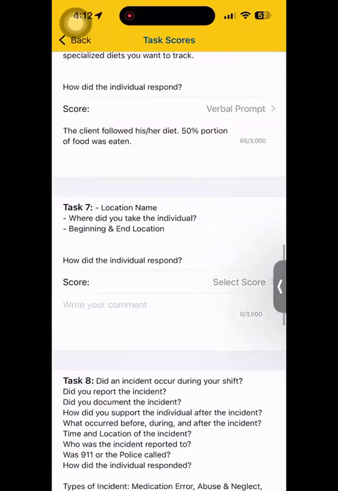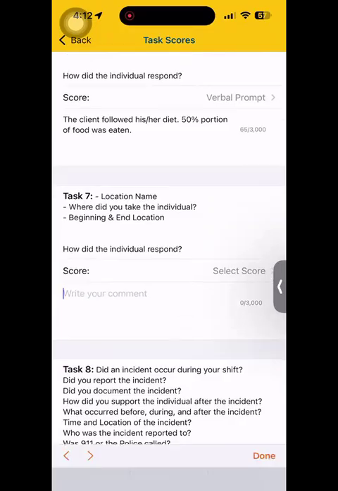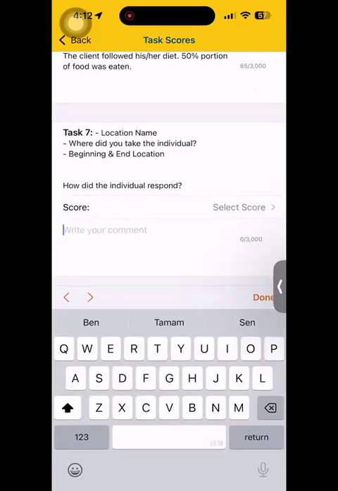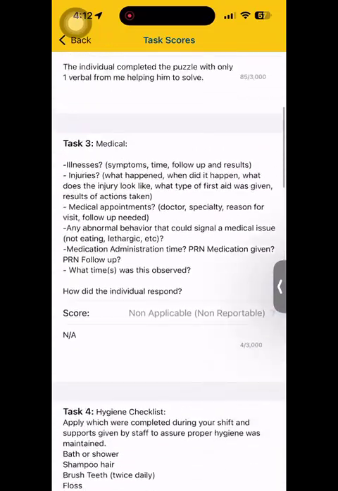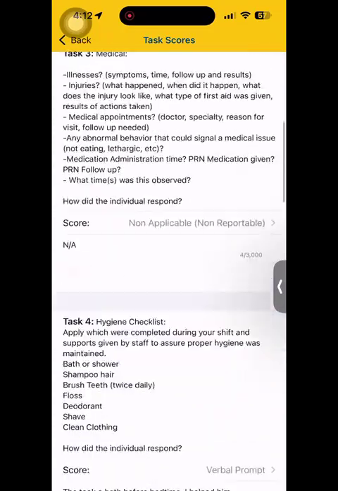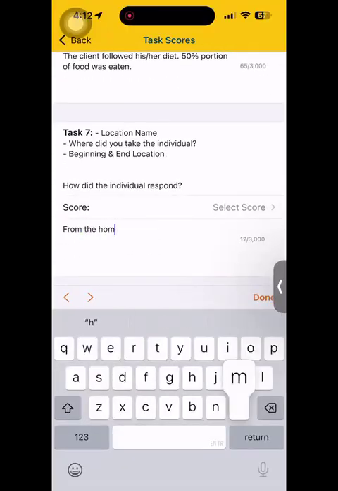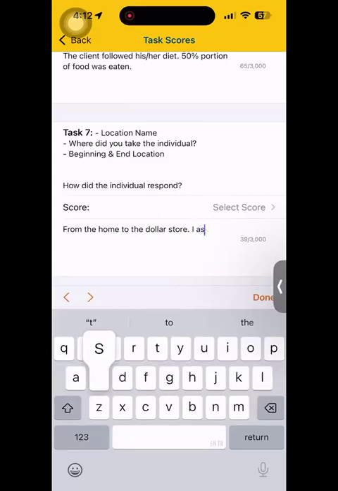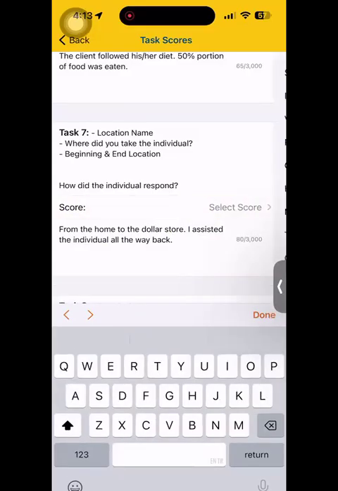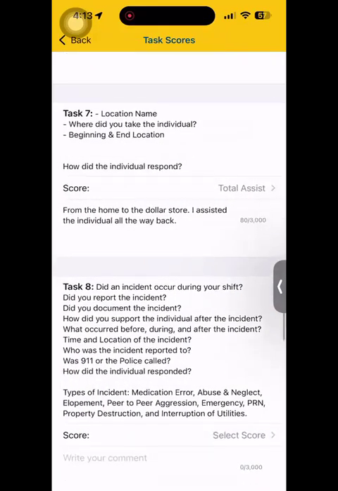For the next task, it talks about the location. Where did you take the individual, beginning and end of location? So from the very first task, I wrote we went to the nearest dollar store. I would just write from the home to the dollar store. I assisted the individual. And then you would just write total assist.